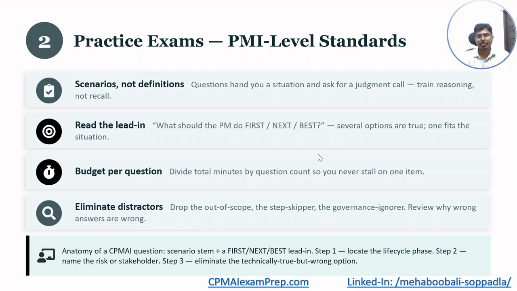A situation stem, then a lead-in like what should the PM do first or next, or what is the best response out of those 4 or 5 options. Several options will be technically true, only one fits the situation. Drill these 4 reasoning steps to find the correct answers.